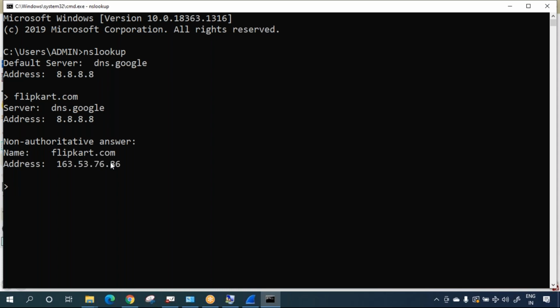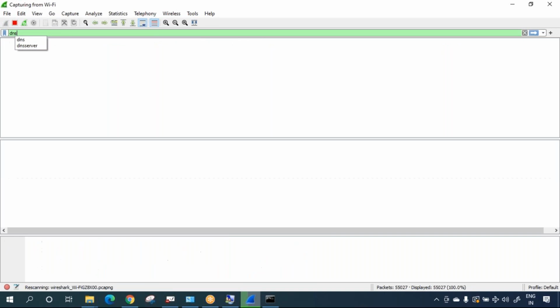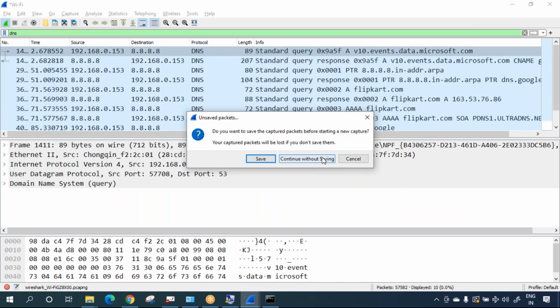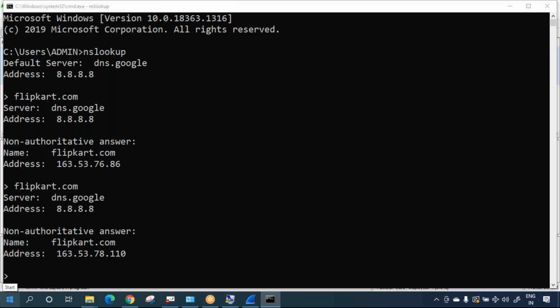Now let us go ahead, and imagine that the DNS server knows the Flipkart, Yahoo, Facebook IP addresses, and you are sending a query to the DNS server using nslookup. In this Wireshark, I will search for DNS and clear everything. Okay, now just see Flipkart.